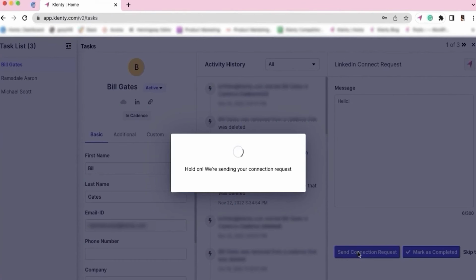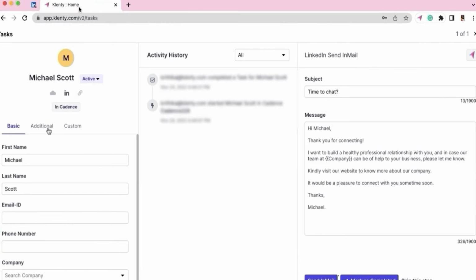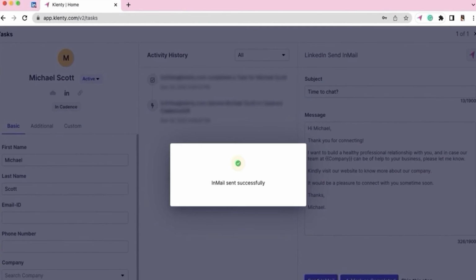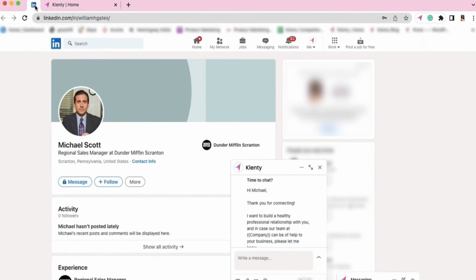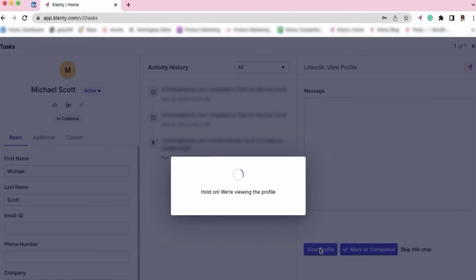Klenty's multi-channel inbox is a centralized hub where all communications across various channels are collated, offering a unified view. This means representatives can respond to emails, LinkedIn, or WhatsApp messages, and even return missed calls directly from this inbox, streamlining the communication process.